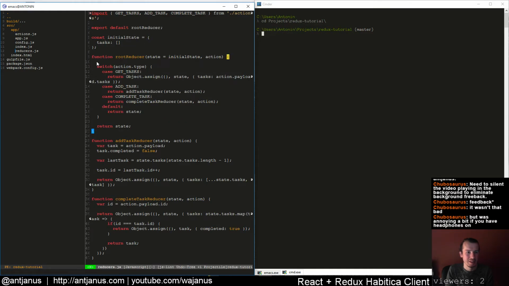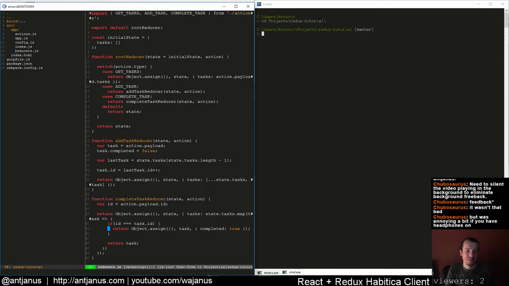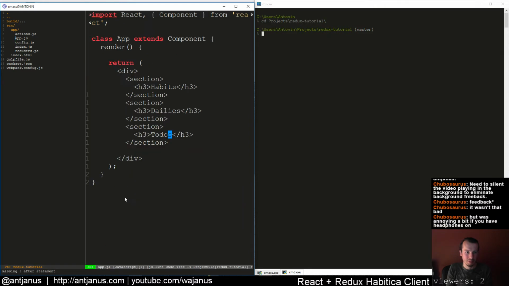Reducer. So our initial state is just tasks, right? And I told you guys that Habitica has 3 different types of tasks. It has to-dos, it has habits, and it has dailies. So those are the 3 lists that we're going to be showing. Cool, so we got that done.